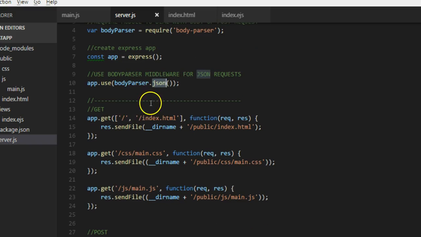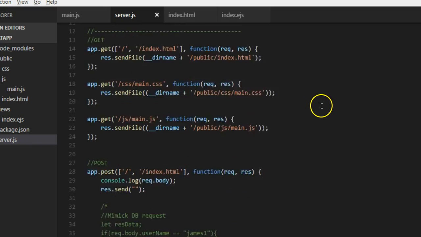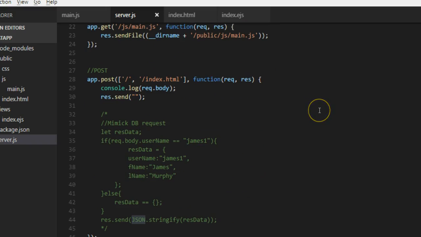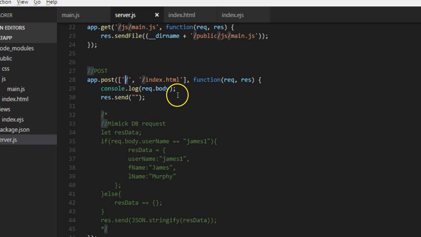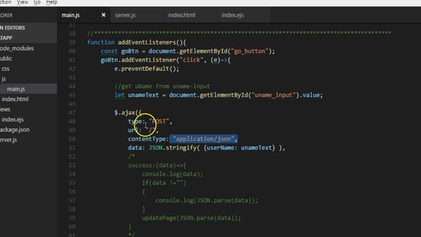Now the GET requests are the same as they were before. The big difference here is our post request. Instead of using app.get as we did before, we've now changed it to app.post. We're reacting to a post on the root URL. As you noticed, that's what we're transmitting: a post on the root URL.